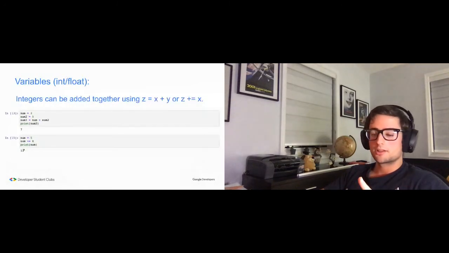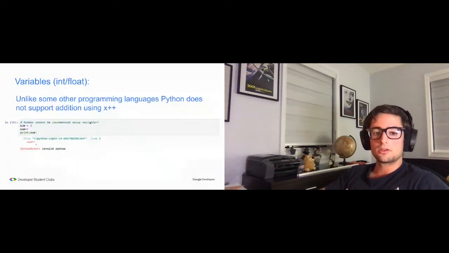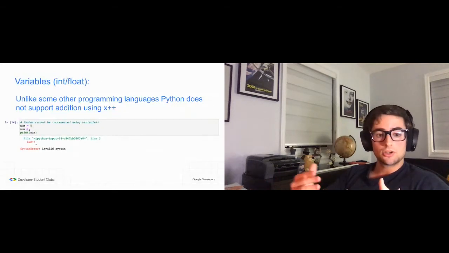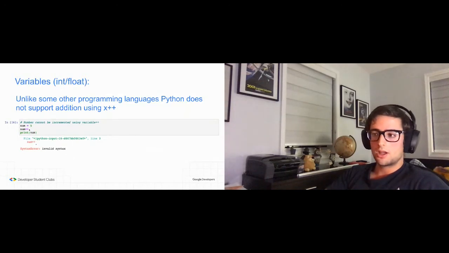Something I do want to point out, guys, is that if you're using x++, this will give you an error. Unlike some other programming languages, Python does not support this. So let's say we have a num variable, which is equal to the integer 5. If we were to do num plus plus, basically trying to increment it by 1, it would not work and will give us a syntax error. And that's why we get this error right here. So this is supported in some other languages, but Python does not support it.